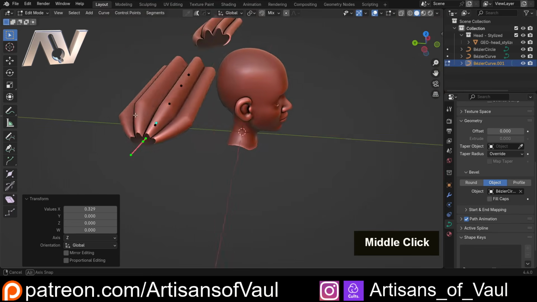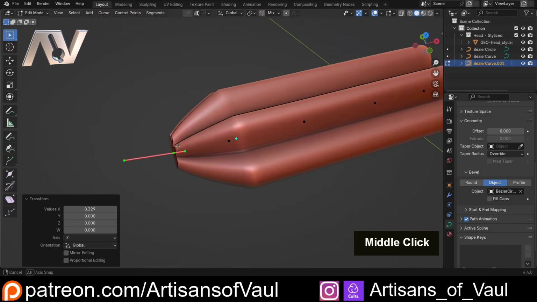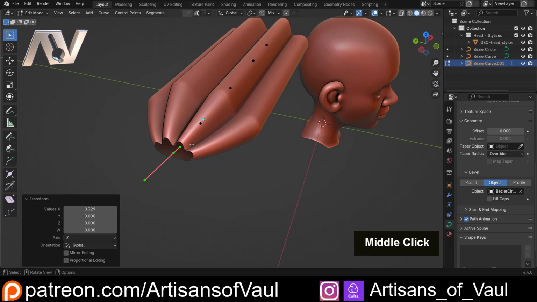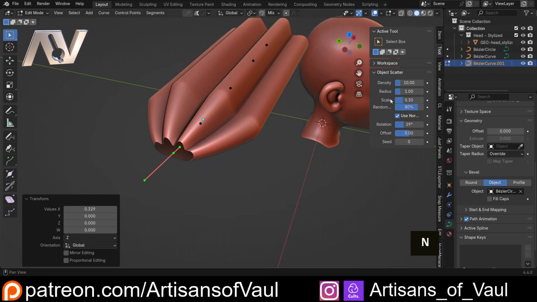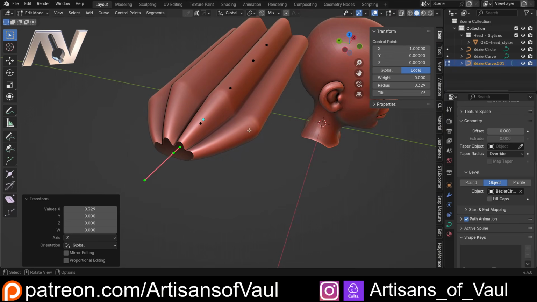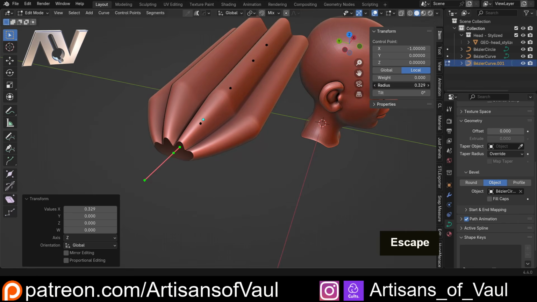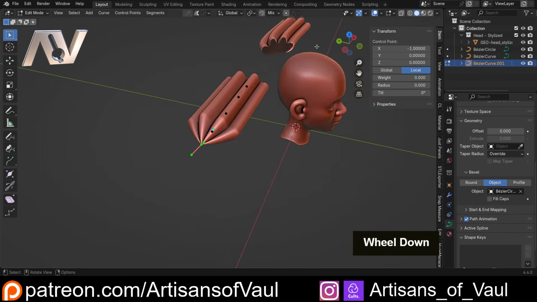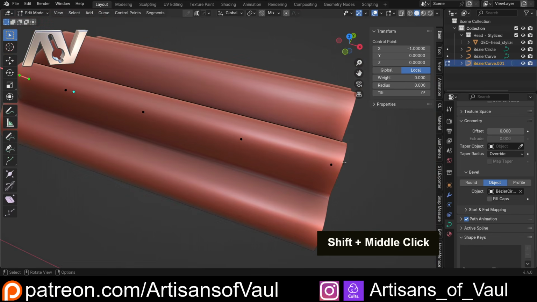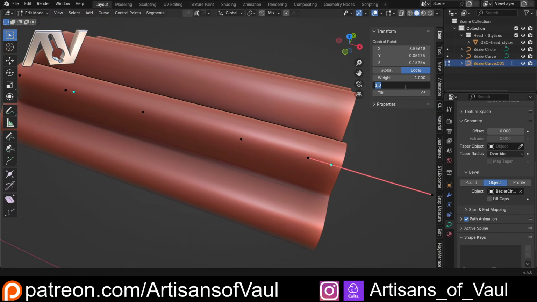I mean, I guess you could leave a gap like this and fill it, but if we're 3D printing, we want this to go to a point. So if you hit N and come to item, we've got our radius here, and if I press Alt and S, you can see this is just changing the radius. So what we're just going to do is turn that to 0, and then we're going to come to this one here, and we're going to do exactly the same thing.